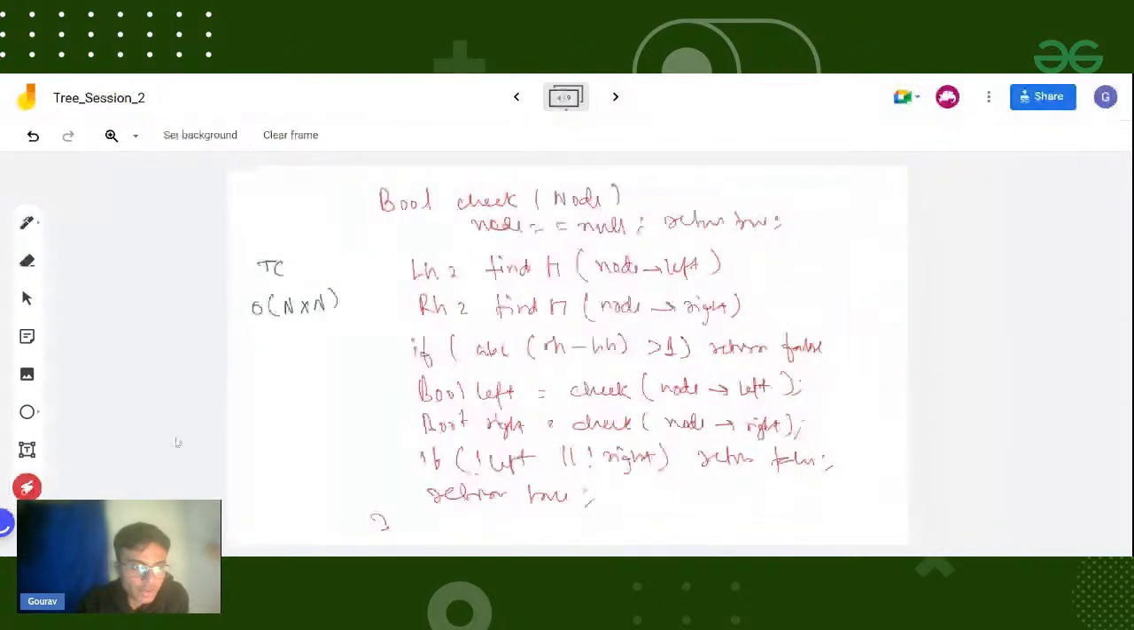So let's say that you have a bool check. You pass the node, you find the left height and find the right height by the find height function. After that, you compare the height and then return false. And again, you call the check function for the left and the right part. If either the left or the right is not true, in that case, return false. It should be true for both the cases, right? And finally, if it is, you return true.